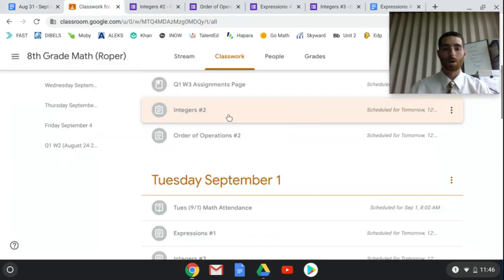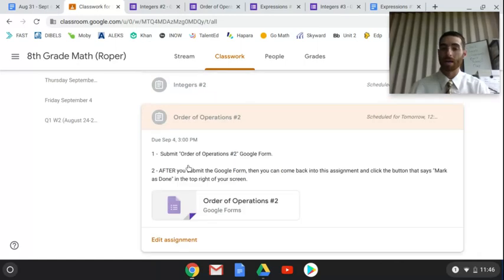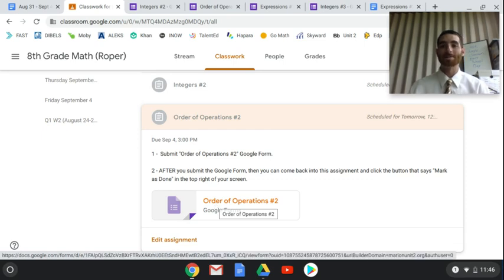You see integers number 2. You also see order of operations number 2. If I click on that, it gives me directions. I'm going to submit this form. And again, after I submit it, I can come back in, I can view assignment and click mark as done once I have submitted the form. Okay. Don't click mark as done if you haven't opened the form and submitted it, right? You have to submit the form before you can click mark as done. Okay.